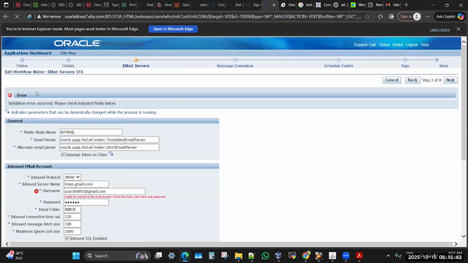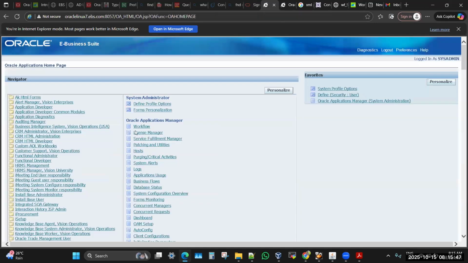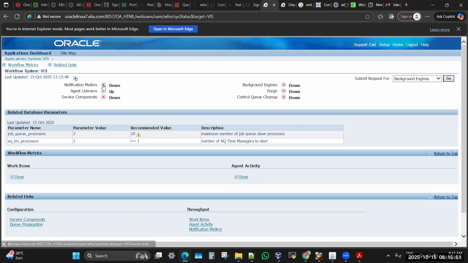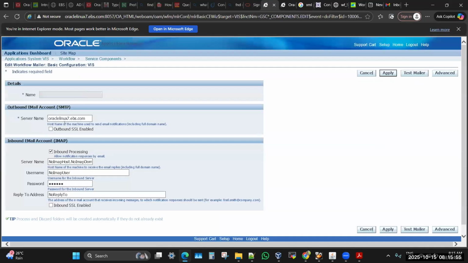See, there is a two-way configuration. One is a basic configuration, where you simply give a username, password, and SMTP and IMAP details. And the other one is with parameter changes and all. Simply we can give it here and we can try. As that guy suggested, we are not selecting outbound, only inbound. Click Apply.